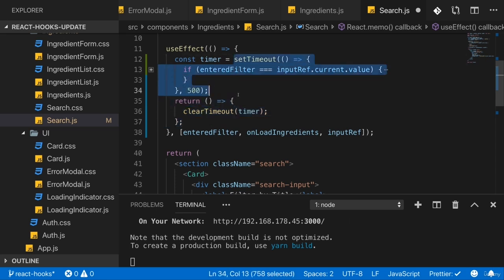And this ensures that we always only have one ongoing timer, which is of course better because we don't have all these redundant timers in memory. We have only one timer instead.